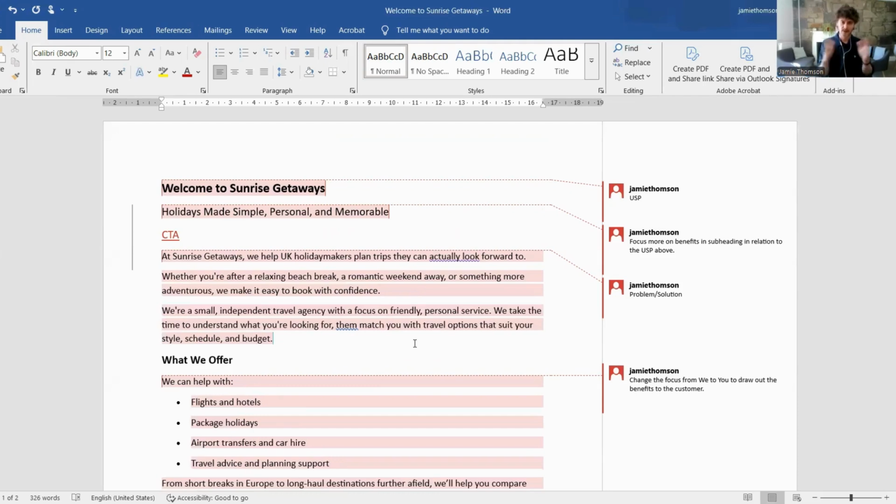Overall, I would say, and this is something that I touched on before, but try and change the perspective a little bit. So at the moment, it is quite focused on we as a company, what we can offer the customer. If you can change that third person perspective into a second person perspective so that you're using the word you more often in the text, that will build a bit more empathy with the customer. It's a bit more customer focused, it's a bit more personal, and it'll also help you bring out some more of the benefits of using the service as well.